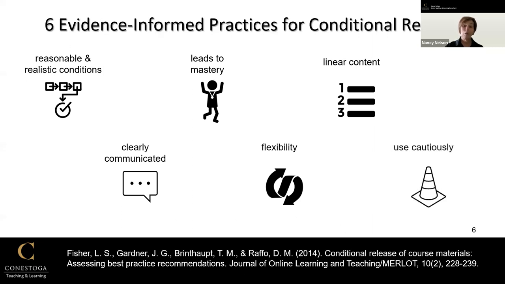And then finally, it's kind of just an overall general one, but use it cautiously. So it's best used for critical tasks that are absolutely necessary on the path to mastering the content. And kind of the flip side of that is if you use it too much, you're going to decrease the effectiveness and you're going to increase the frustration levels of your students. So reasonable and realistic conditions, leading to mastery of the content, best for courses that there is that required flow through topics. You've got to be really clear about what's happening and how things are going to work for your students and why you're doing this. Be flexible for them if things are going wrong from their side of the equation, and just be cautious overall about using it well.